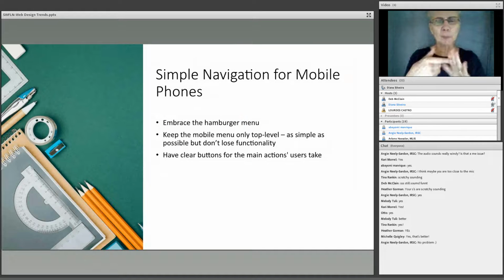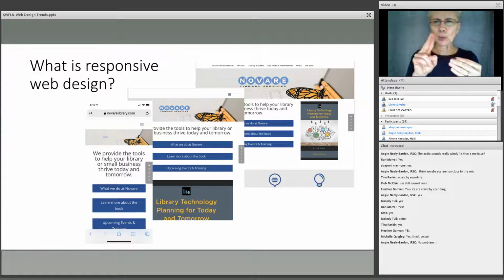So the other thing to think about is your menu. The hamburger menu is these three little lines that you have right here. It's called a hamburger menu. People understand that that's what that is for the most part, because most websites have them now on mobile.